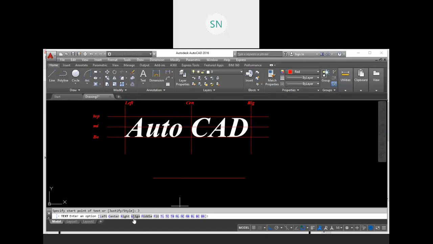Now we are going to discuss align and fit. These are also very useful justifications while creating any drawing. Sometimes it will happen that your text is not going to fit inside your bracket or inside your text box. So you need to compress it a little bit or stretch it a little bit. You can do this easily with the help of align and fit text. So first of all, we are going to discuss align text. So click on align.